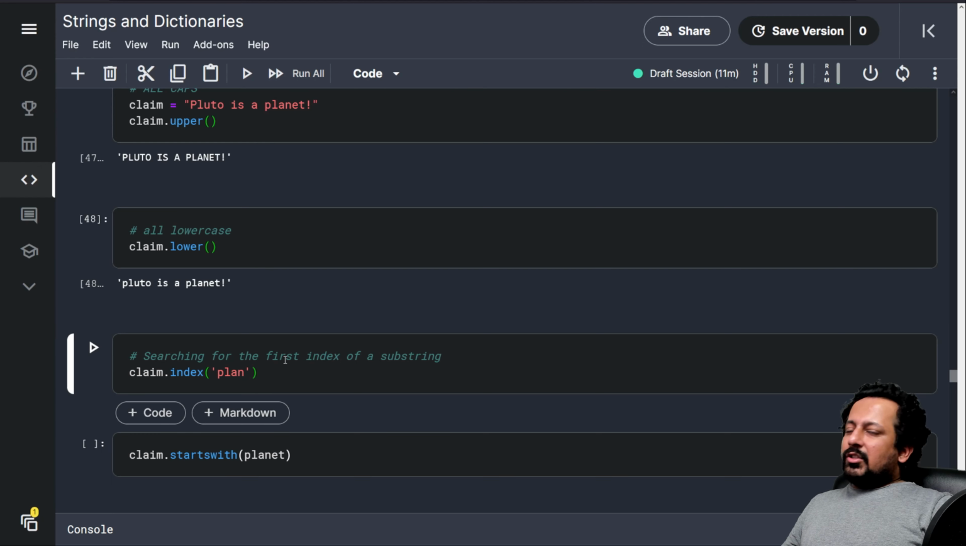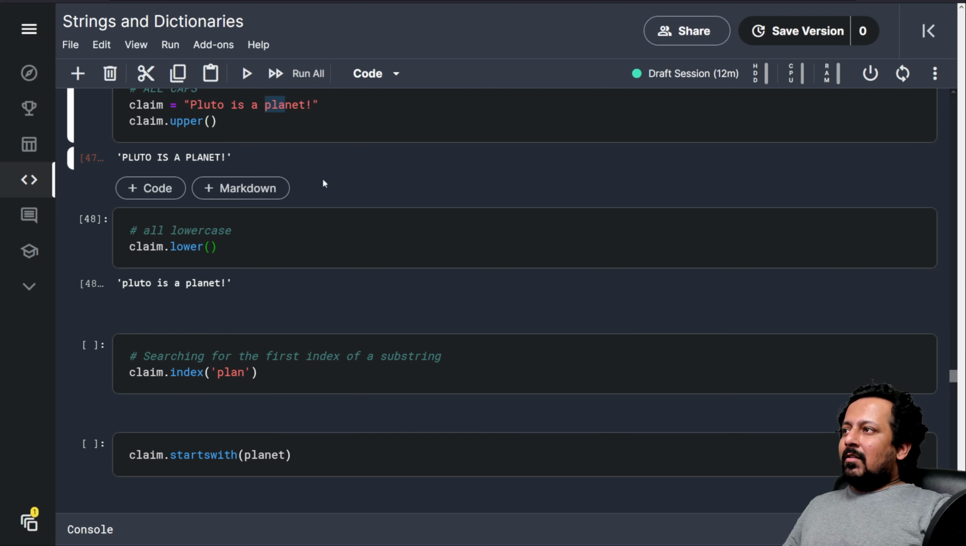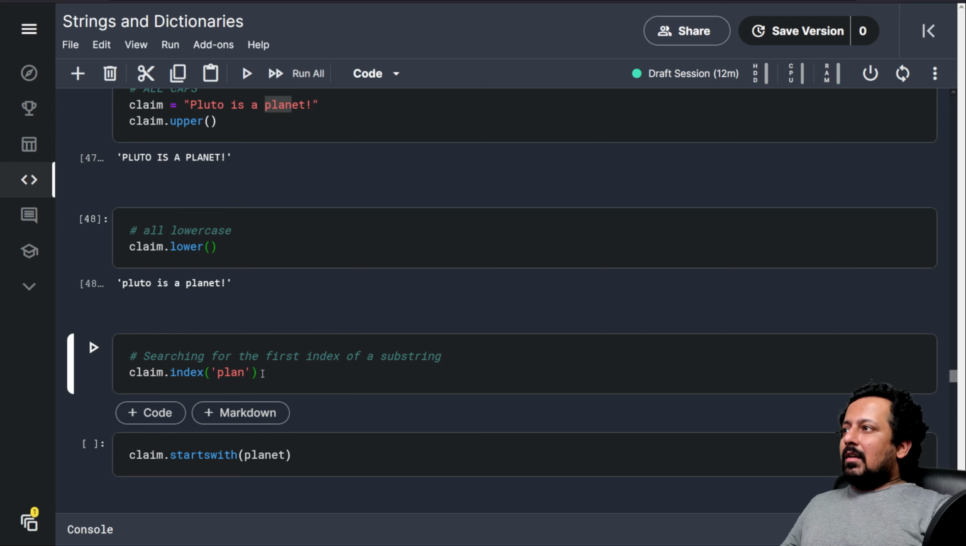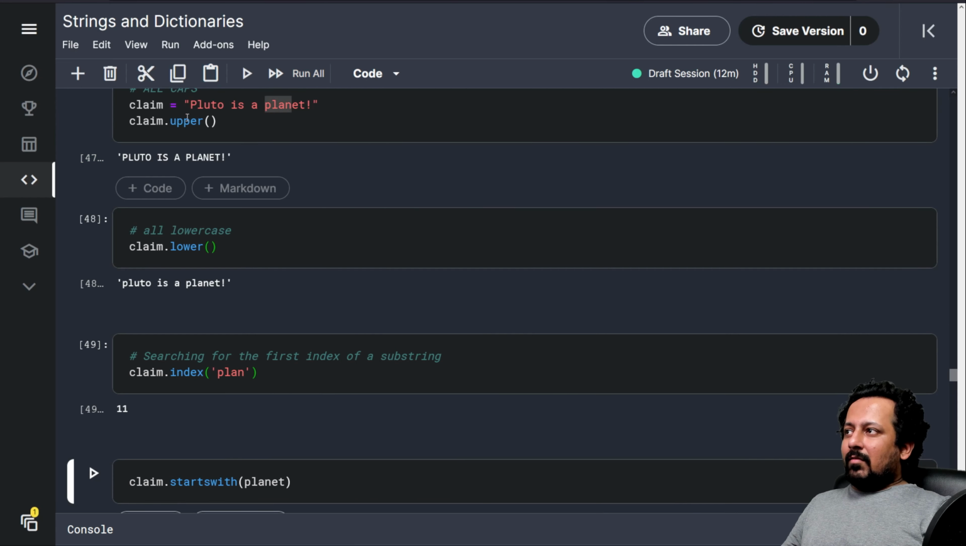So searching for the first index of a substring. A substring is something inside a string. So here I have plan here, right? So if I do claim.index plan, it's going to give me 11. Why 11? Because 0, 1, 2, 3, 4, 5, 6, 7, 8, 9, 10, and 11. So it starts at the 11th character.